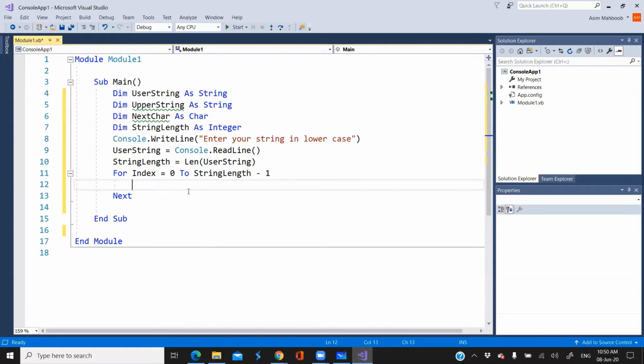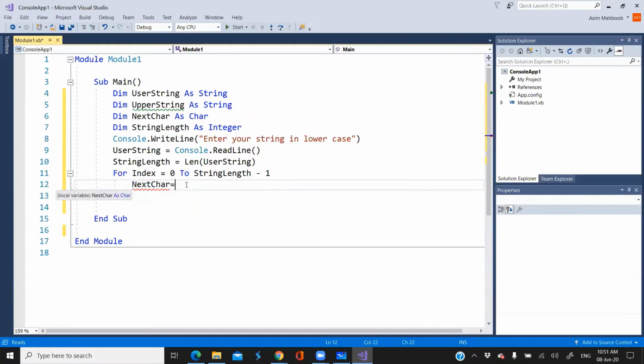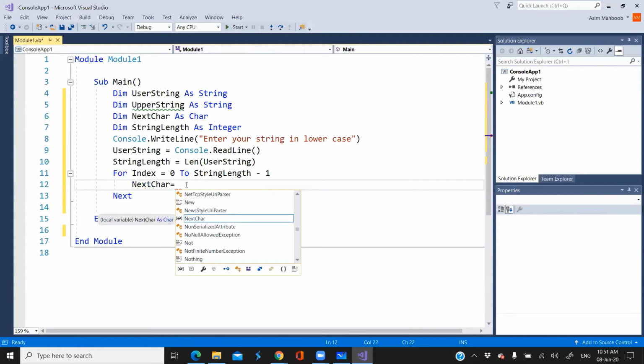Now we'll check one by one each character or convert, because we know that at the top we mentioned as a prompt to the user to enter all string characters in lowercase. So we need not put any condition to check whether a character is in uppercase or lowercase. We can do that also, but I'm not doing it at the moment. At the moment I'm picking individual characters. Next character is equals to, we can place a mid function over here. We can place the array function also.